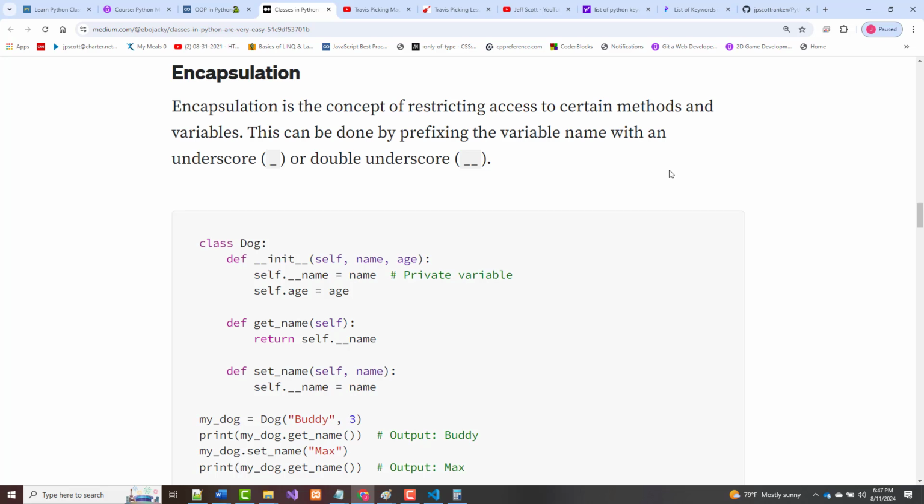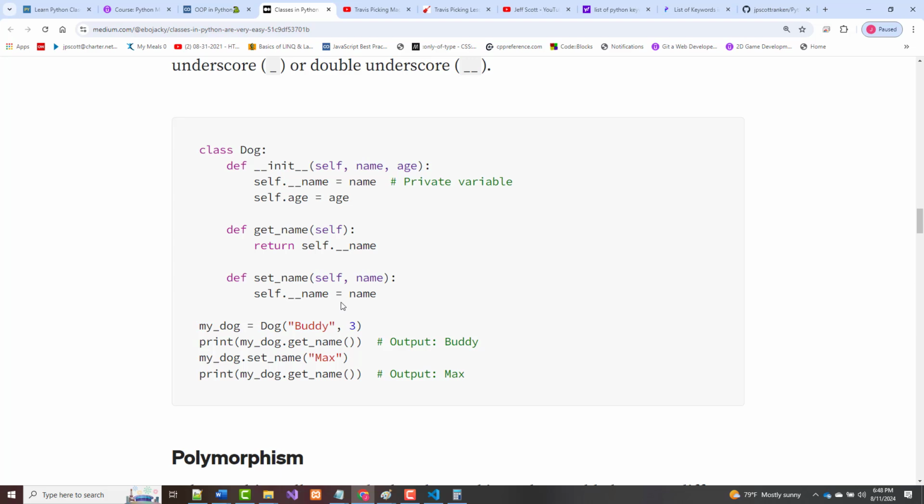Now in here, they say encapsulation is the concept of restricting access to some things. All right, it says that you can restrict some of these things by using an underscore or a double underscore. You've already seen this one, with that init. Now look at what's in here. Self dot underscore underscore name equal name. Self dot age equal age. All right.